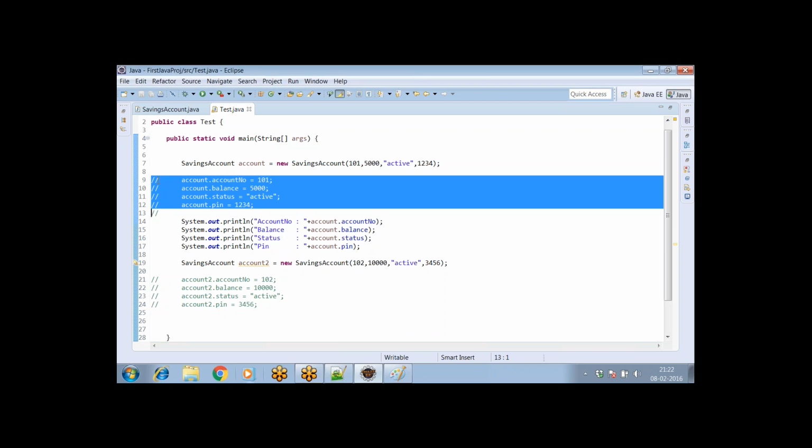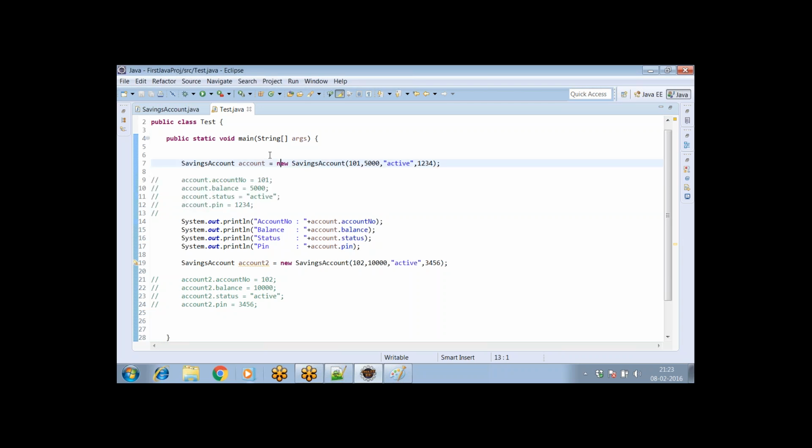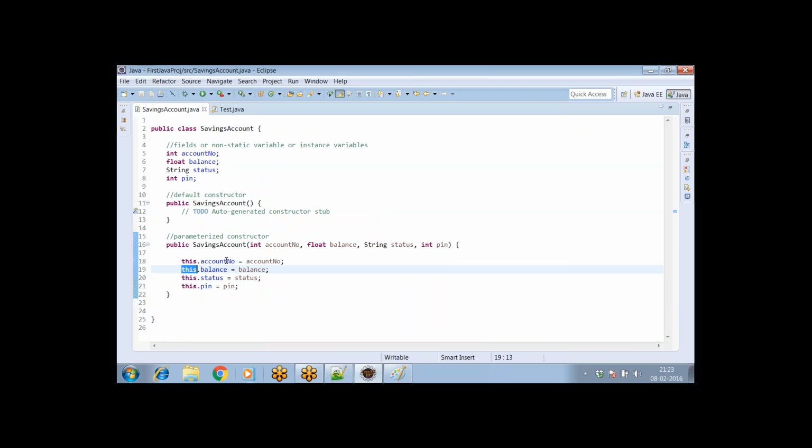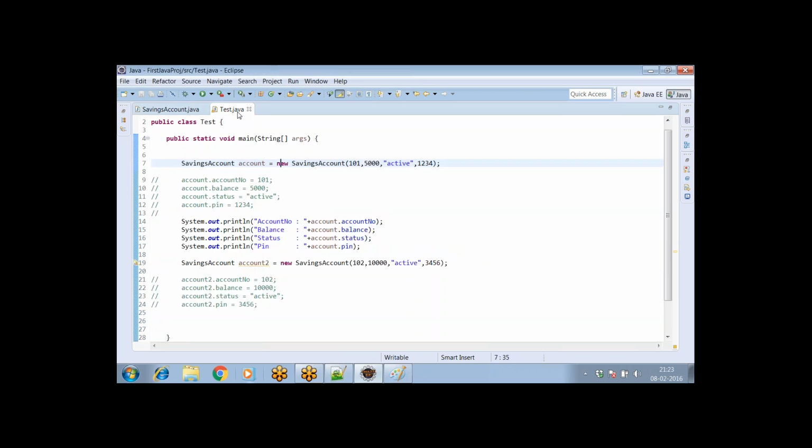What if we use a constructor? If we use a constructor, we have a constructor which is defined with 4 lines of code. Now, this constructor, we can use it to initialize any number of savings account objects. For all those objects, you're going to use the same constructor.